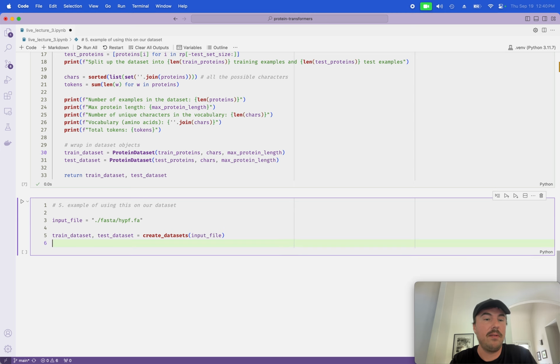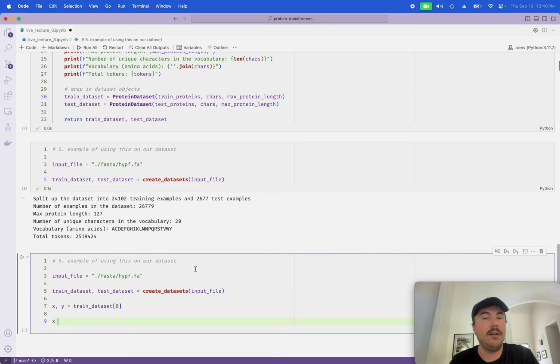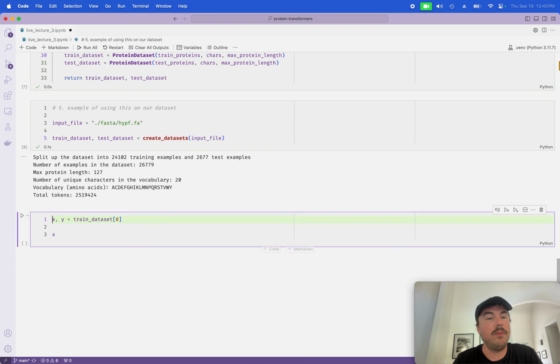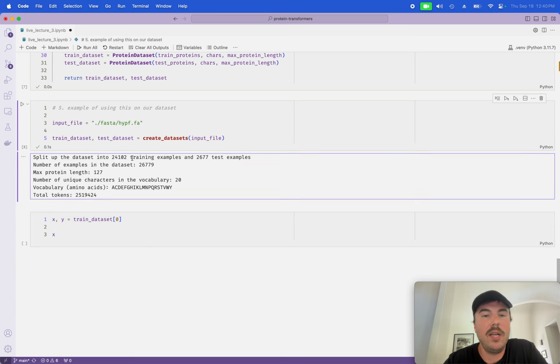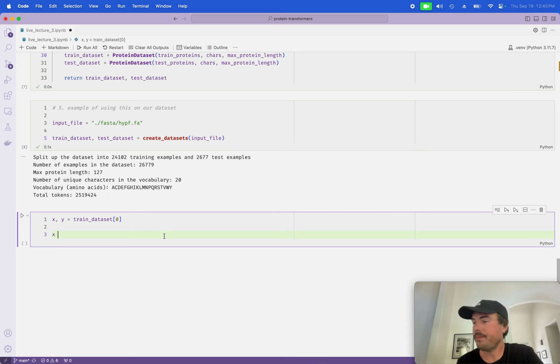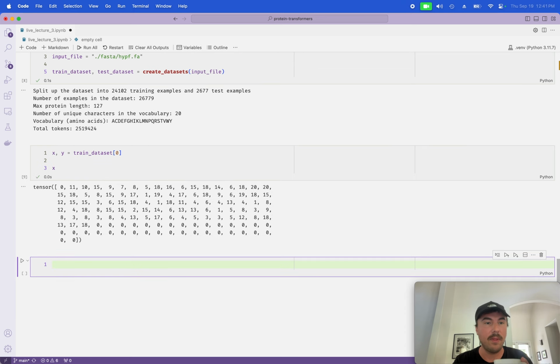And once we do that, we can look at an individual example. Let's read through this and make sure it makes sense. We split the data set up into 24,000 training examples and 2,600 test examples. This is the total number. The vocabulary is the same as before. The number of unique characters is the same. The total tokens is also the same. It's just over 2 million. And let's look at the first pair of X and Y from our training set.